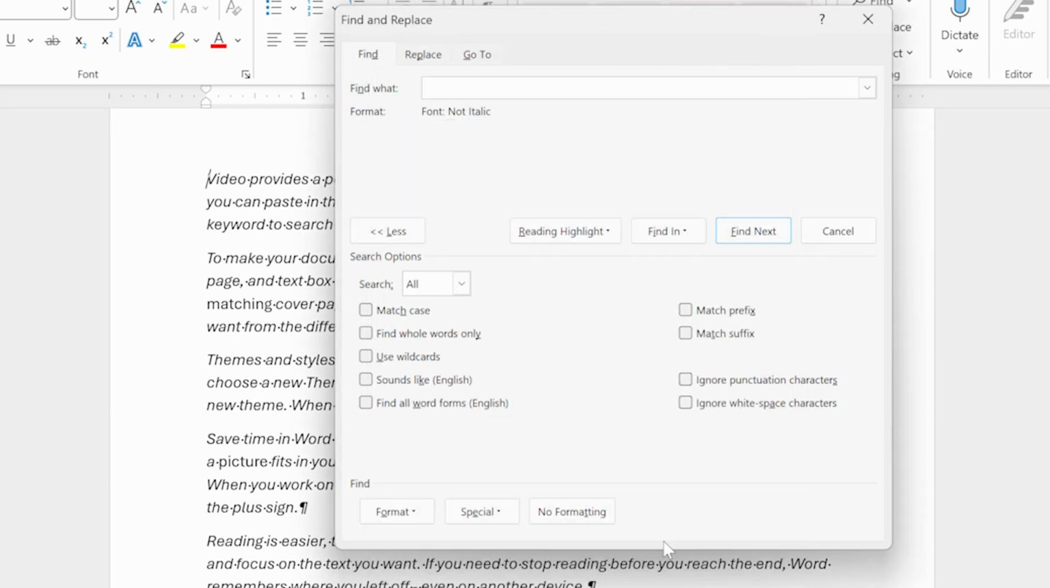I click on OK, and now I can go ahead and click on Find Next, and Word finds the text that is not italic within this document. Click on Find Next and I'll find the next one within this document. There you go. That's how you find text that doesn't have a certain formatting attribute applied to it.